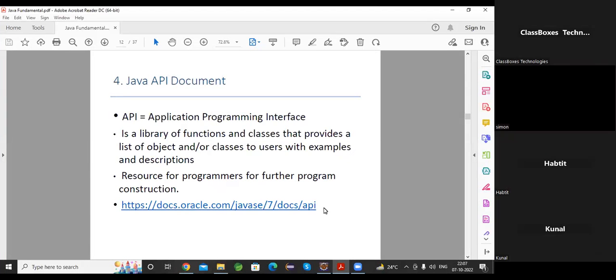So let me share my screen, and from there we'll start. Hope you guys can see my screen. If you remember yesterday's session, we discussed up to the first session.